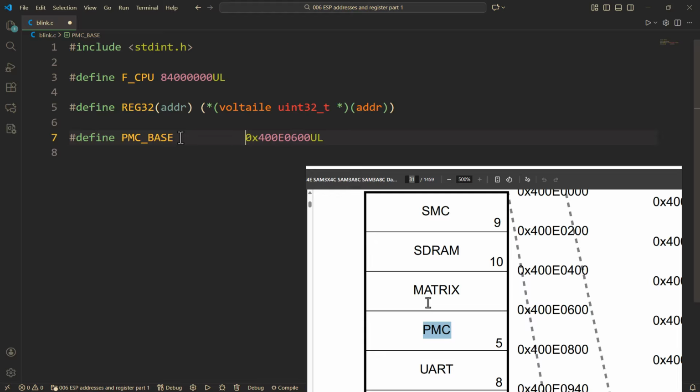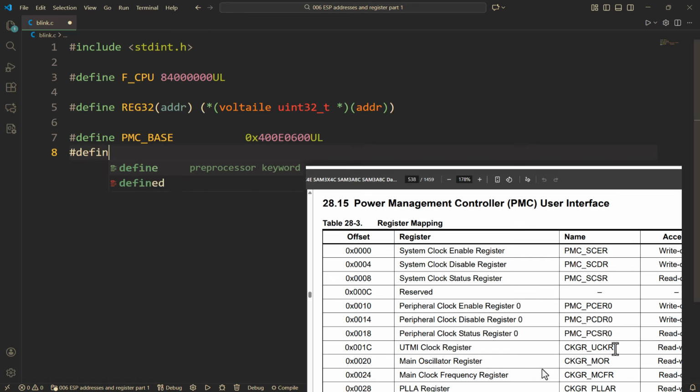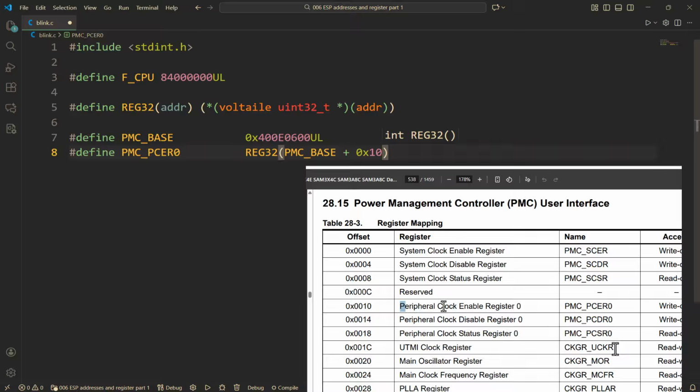Now, let's define the other registers inside the PMC. Here's the first one. #define PMC_PCER0 REG32, and we pass in PMC_BASE plus 0x10U. This is the peripheral clock enable register. We use this register to enable the clocks for specific peripherals before using them.